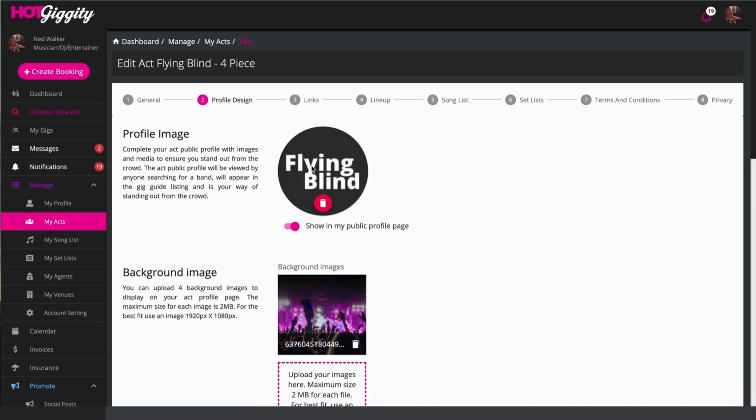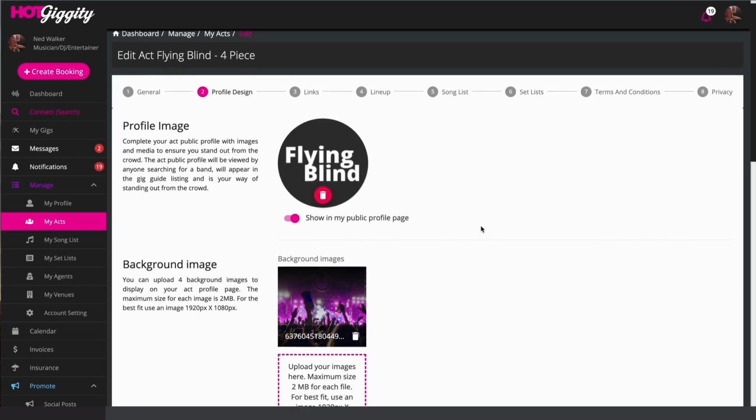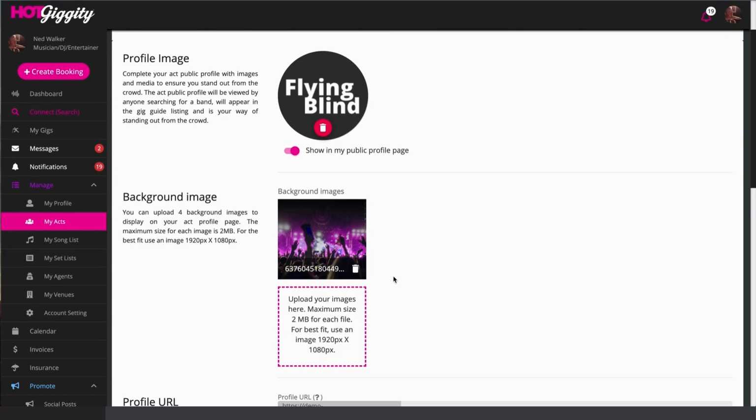You've got the ability to put a profile image. That's the little avatar that will appear anywhere in the platform that your act is mentioned. Background images. These images are important because these are the images that will get used in marketing. For example, in the Hot Giggity Live Gig Guide app, also in the venue Facebook posts. So it's very important that you have a background image here and make it a good one.